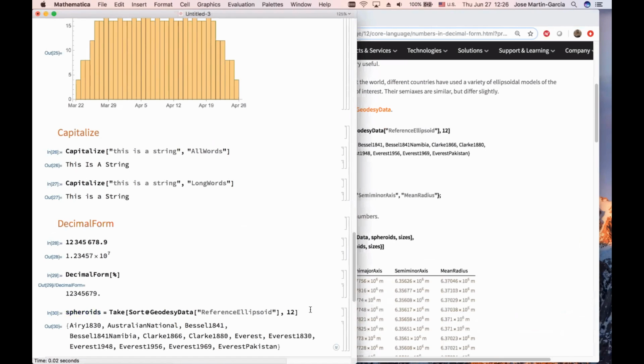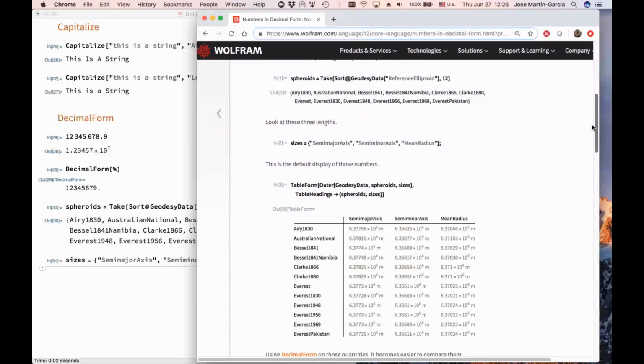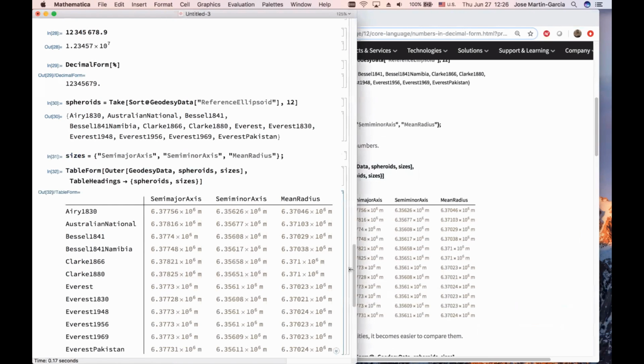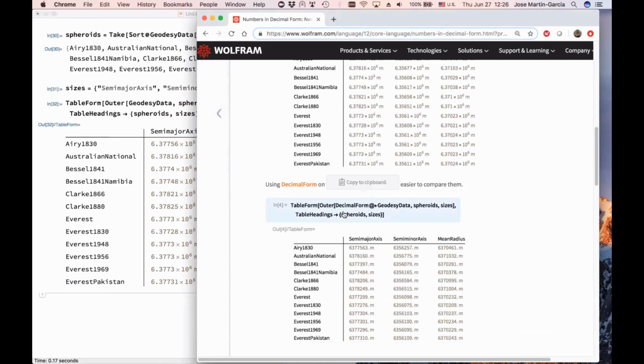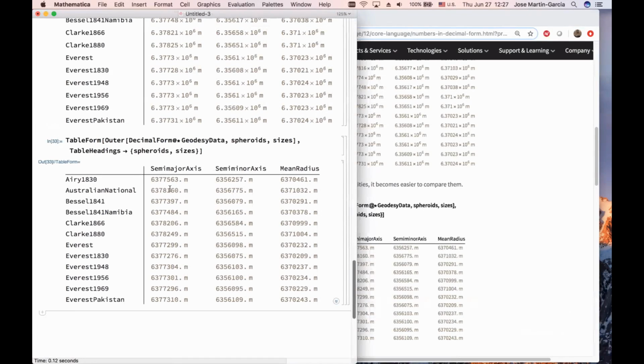Here we are taking the first 12 ellipsoids given by geodesy data. Each of them has a number of properties, and in this case, we will be working with the semi-major axis, the semi-minor axis, and the mean radius, some sort of mean of these values. So a nice way of presenting the information is to compute geodesy data for each of the spheroids and each of the properties, and then we say, well, present me the results in a table. So that looks nice, but you see, it looks kind of misaligned. So a simple way to avoid that is to say, well, give me all the numbers in decimal form. Here we have them. And you see they all now look, I mean, they all have the same structure.